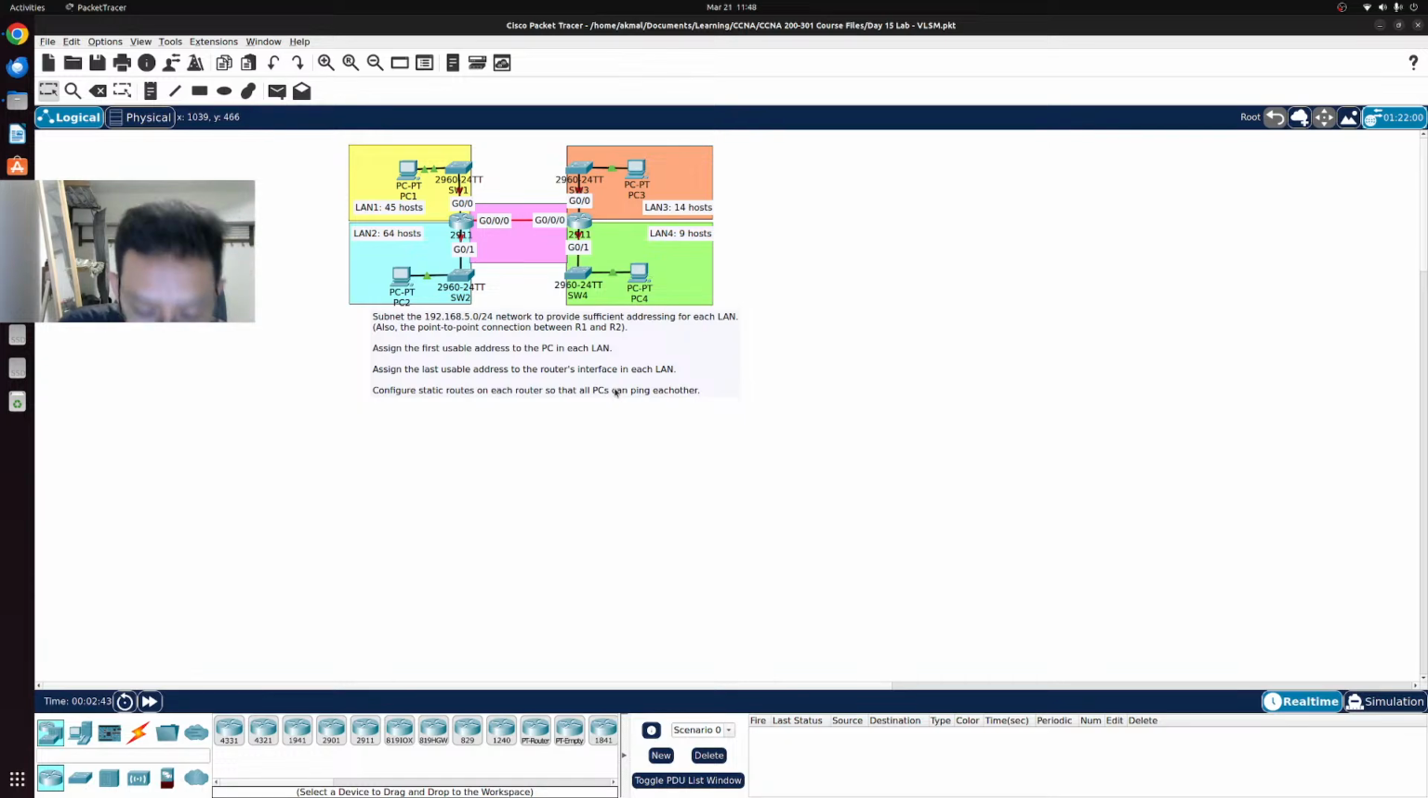Next one, how many hosts? 14 hosts. 192.168.5.192 slash, because we only need 14 hosts, then we can use 16. 16 means how many? It's 2 to the power of 4, so /28.